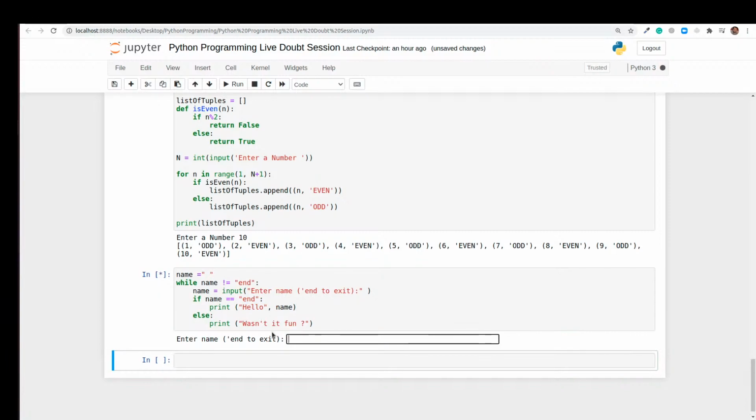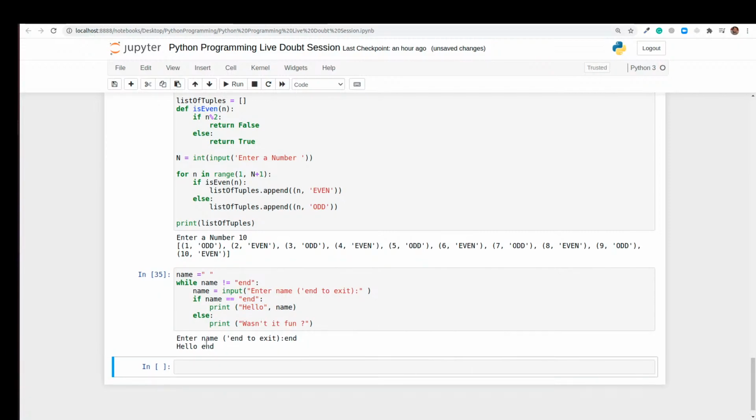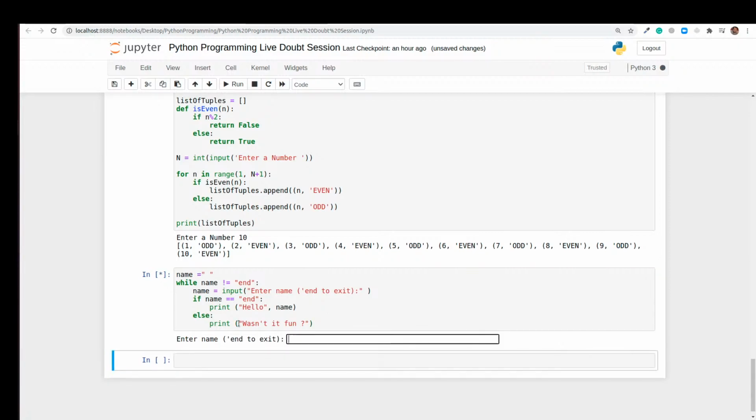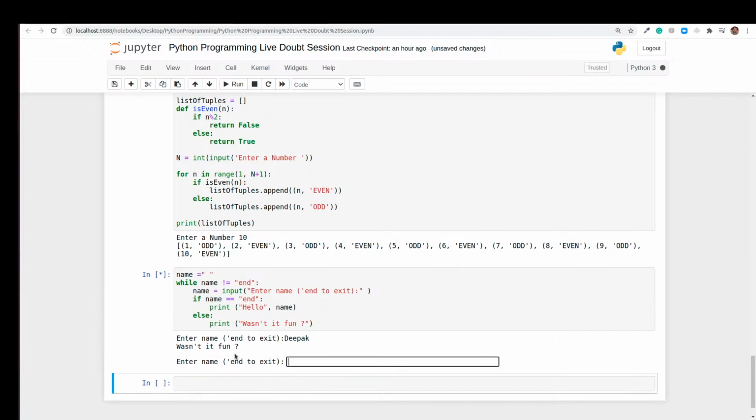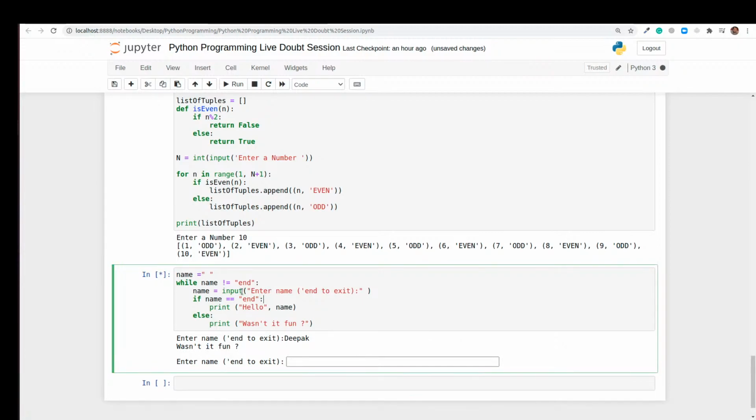So let me first run this program and then we'll understand what it does. And it is saying hello. So the program has executed, and now I will write my name, and it was saying, wasn't it fun? So see what it is doing here. Name is blank in the beginning, or it has one space, you can say. If name is not equal to the value, the program will keep on executing.